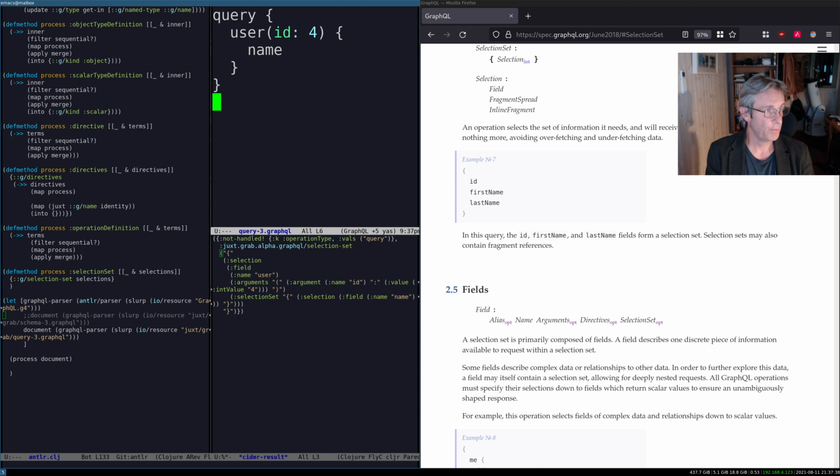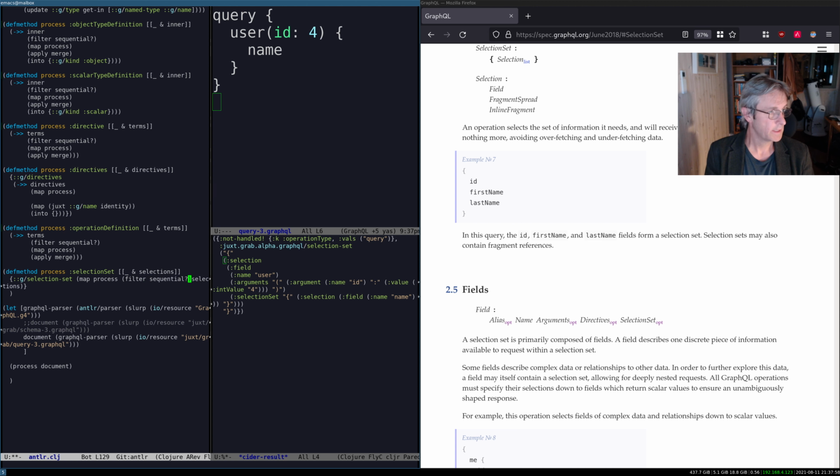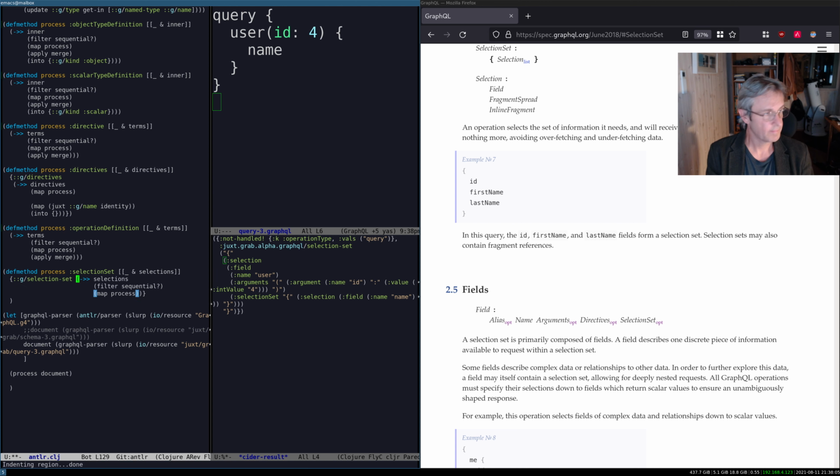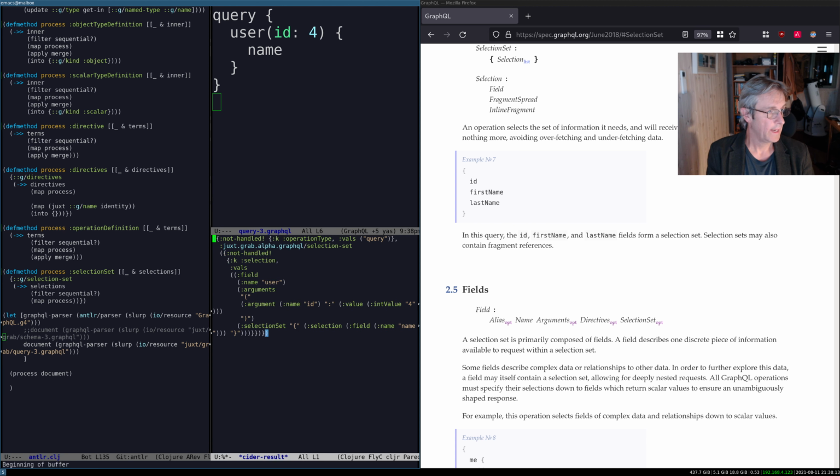Okay, because we're not processing each one, it looks like a selection. So we've got to process each of those selections, and we don't need the braces, so we will just get the sequential ones, and we will use the thread macro, and now we're not handling selection.